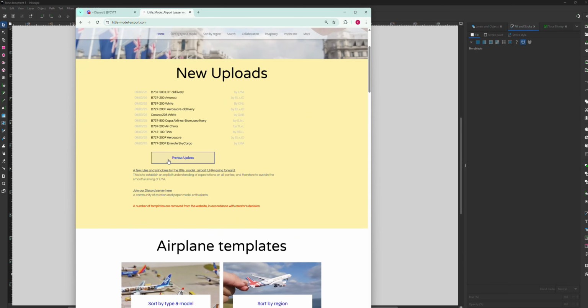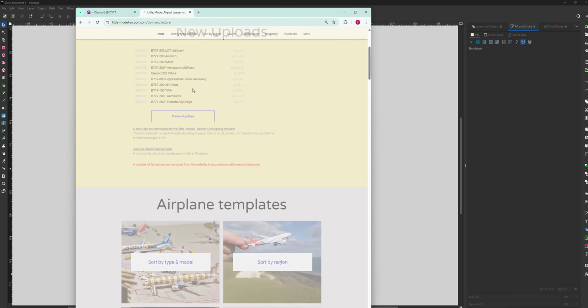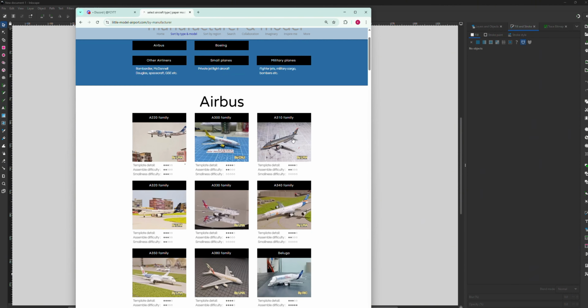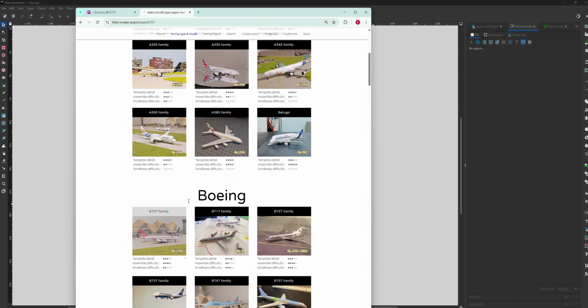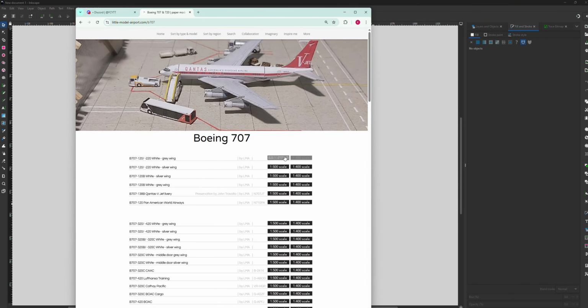So, we are going to open the littlemodelAirport.com website, and we will download a white template. Make sure it has no livery when downloading it. You don't have to download this exact plane. It is just an example. Remember, add a white template. They are usually at the top.